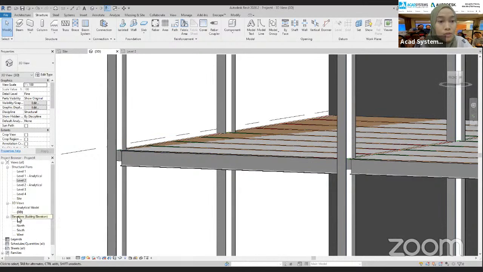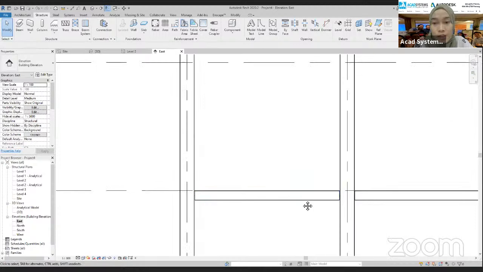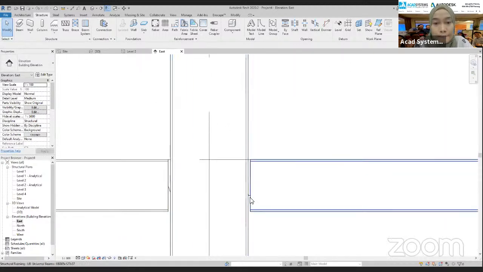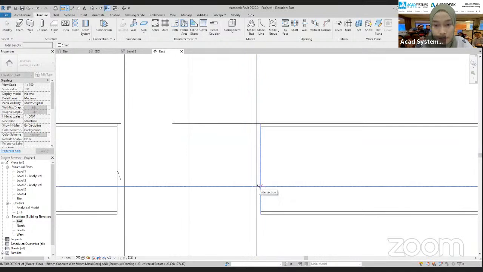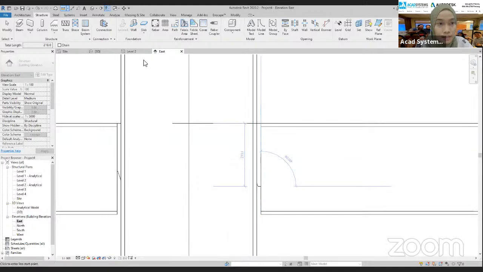So let's go into the elevation on the east. Going to measure the distance of the thickness of the floor. All right. So let's measure first from here until up here. We have 210. Total length is 210.